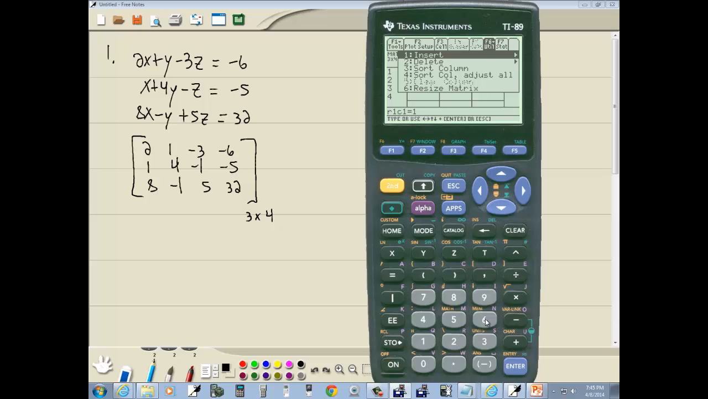So I'll press 6. Now this is already the right size, but if it wasn't, I'd put 3 for my rows, down arrow. I'd put 4 for my columns, down arrow, and then I'd press enter to save that. And then that'll resize your matrix.